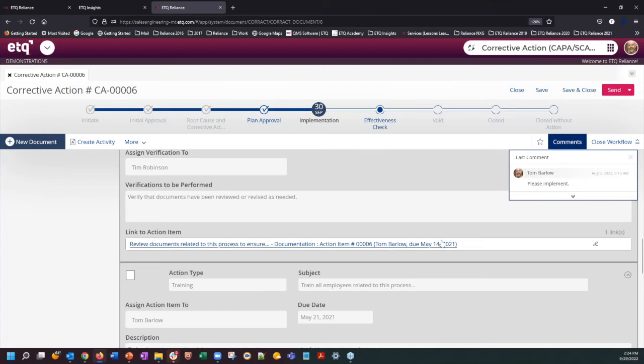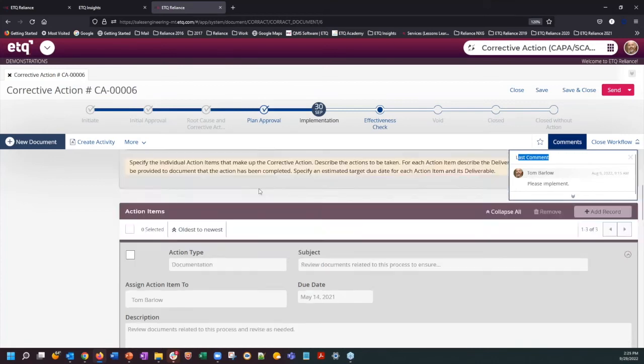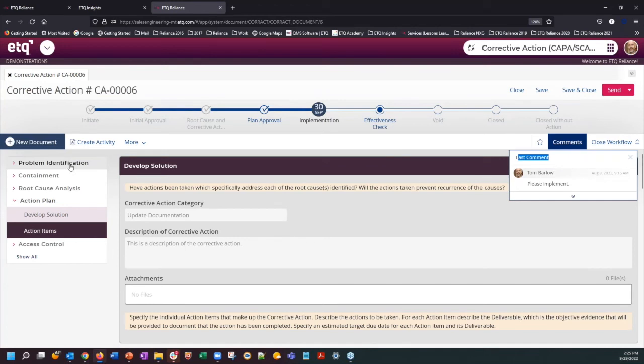In addition, we have the last comment. So when this was routed from one step to another, I don't have to communicate with someone separately or call them on the phone or whatever it might be, because the last comment is always visible at the top. So I can collaborate right in the system and know exactly what I'm working on and know what it was that I had to do.